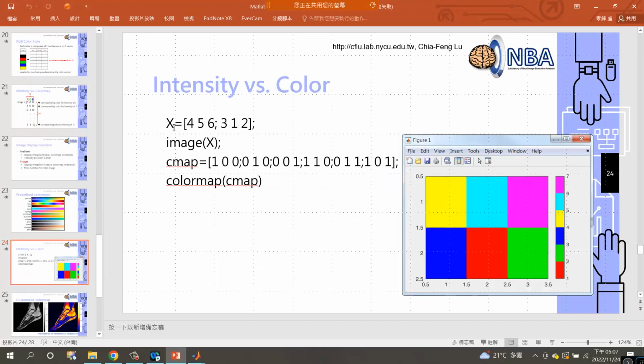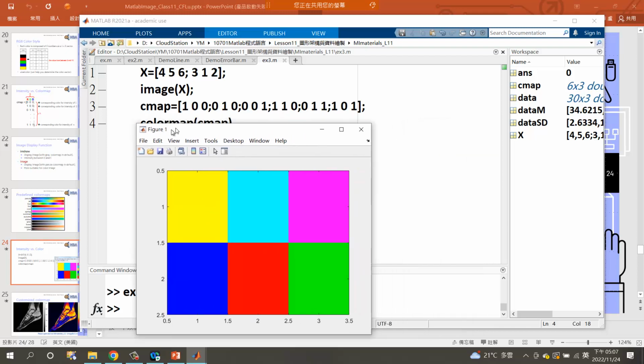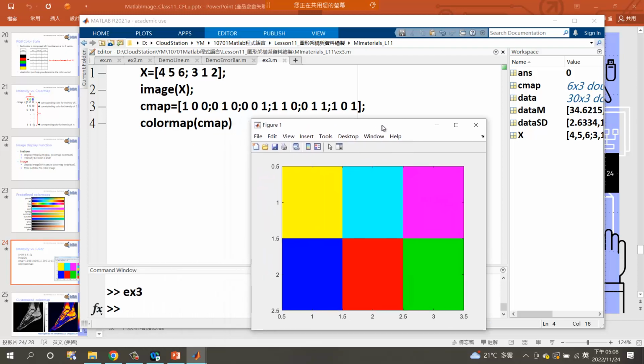So think about this. I know this X variable is a 2 by 3 matrix, right? But why can I see this kind of color right here? I can understand this is X. But why? The first element for X is 4, right? Why is 4 yellow? Why is 5 pink? Or why is 6 another color? I don't know. So think about this. Why do you have this kind of color right here?